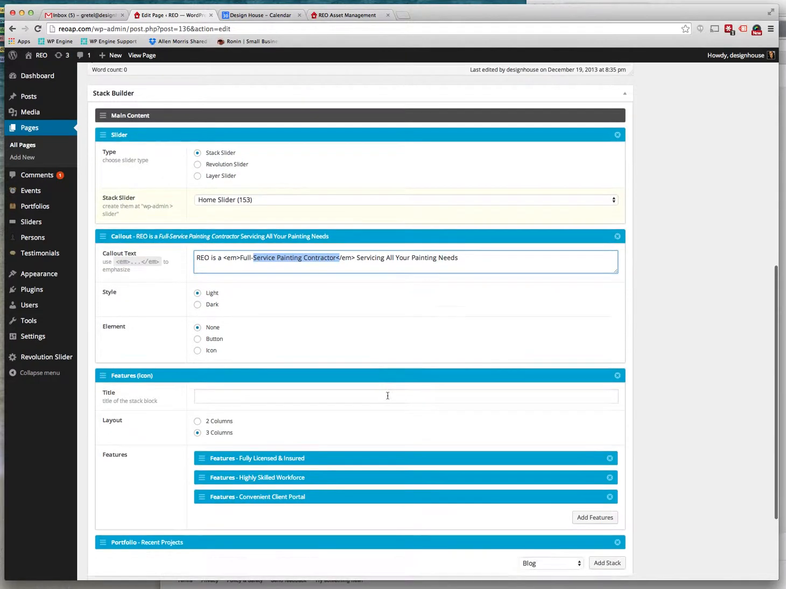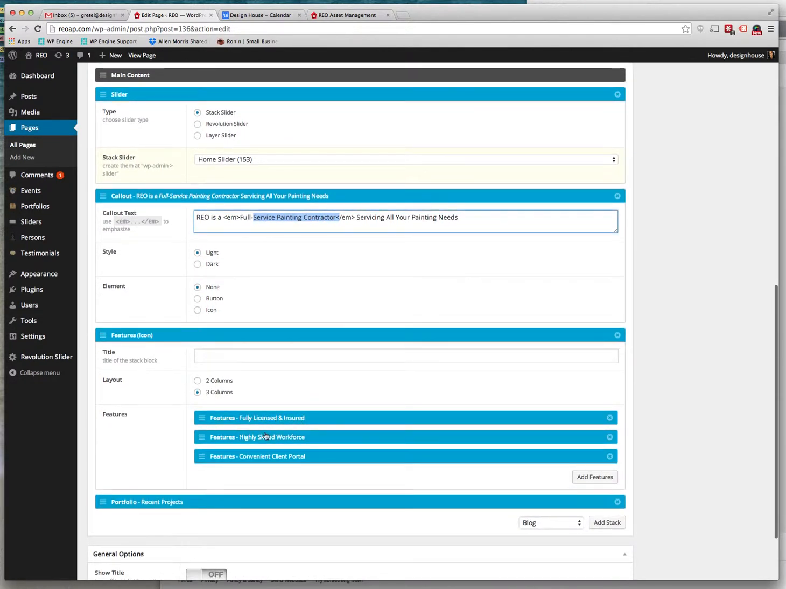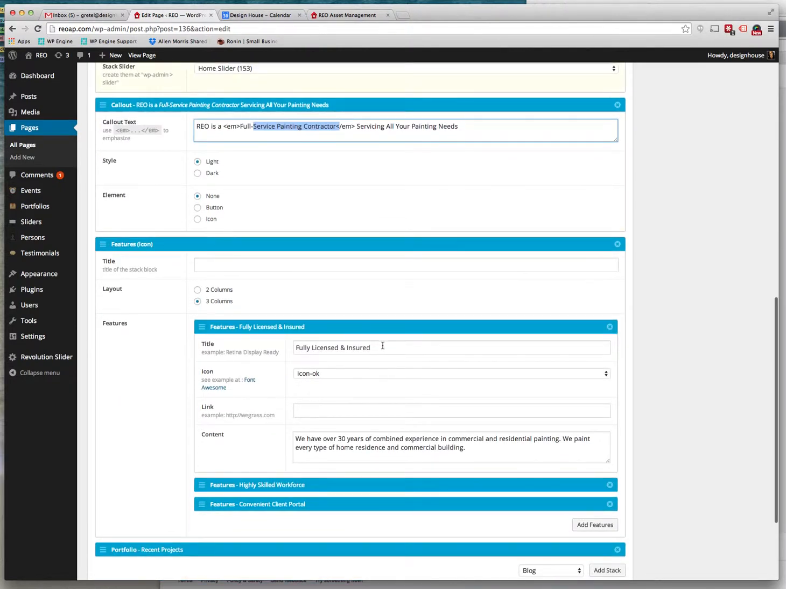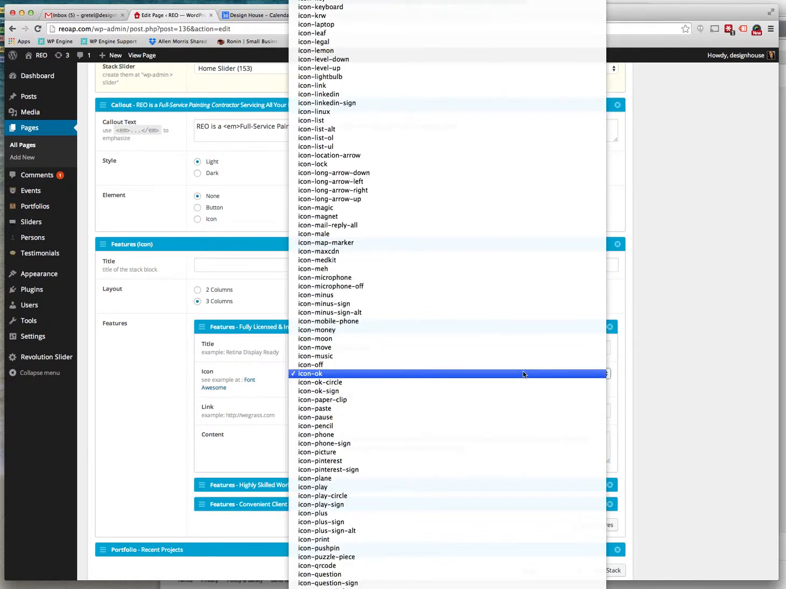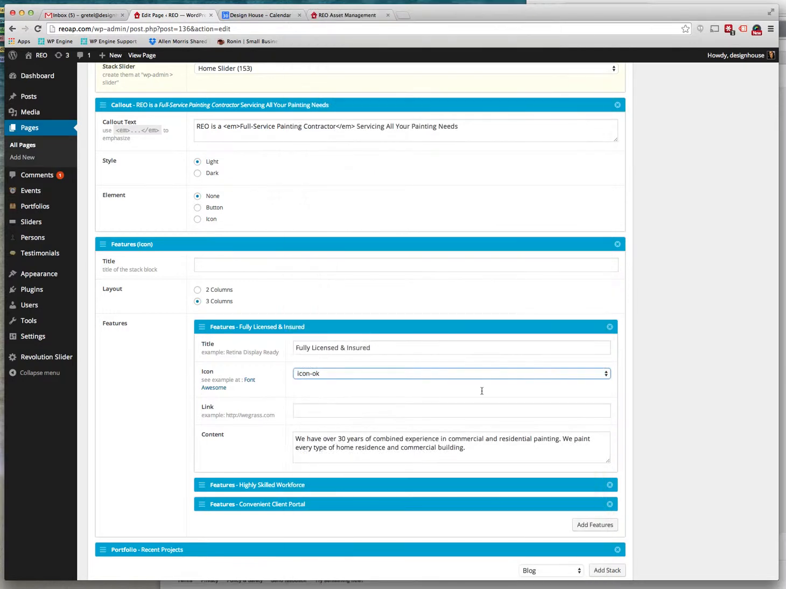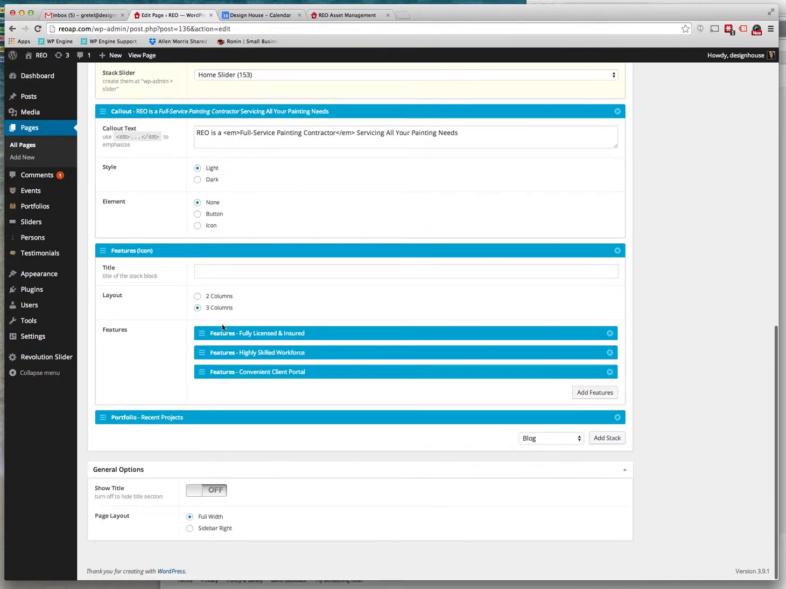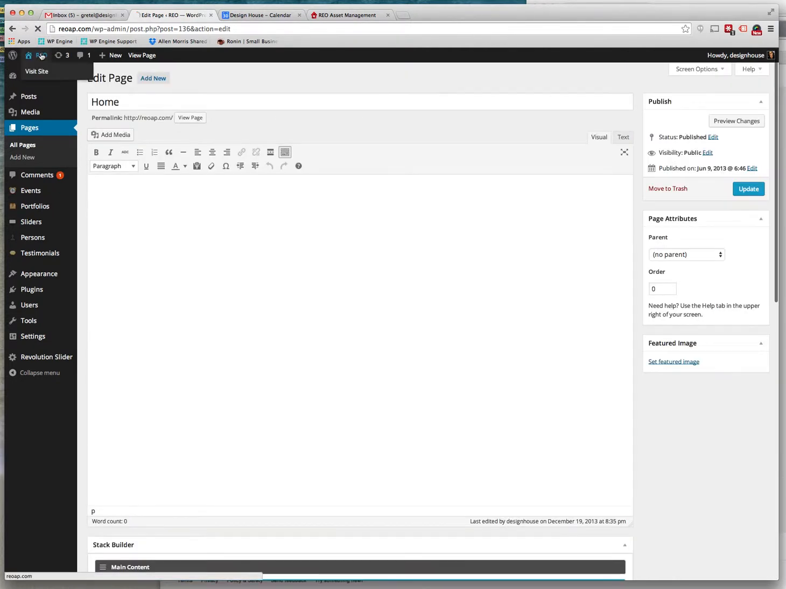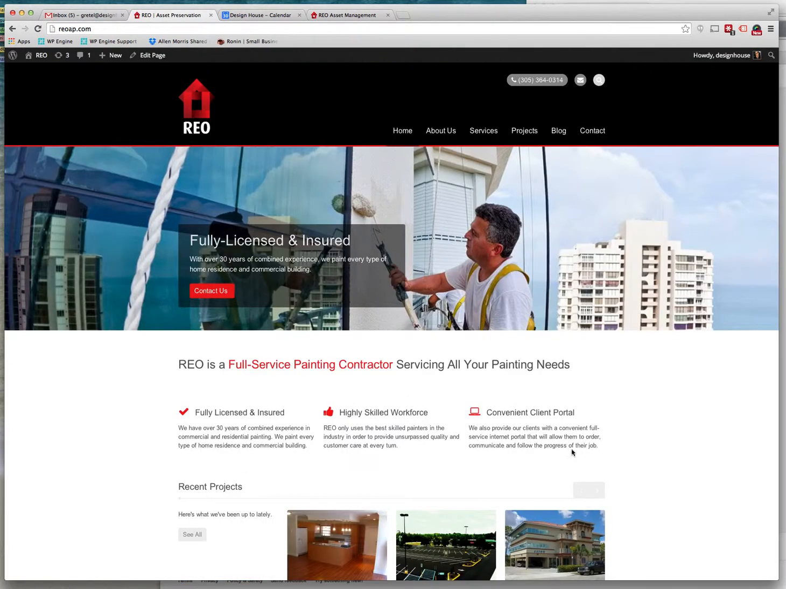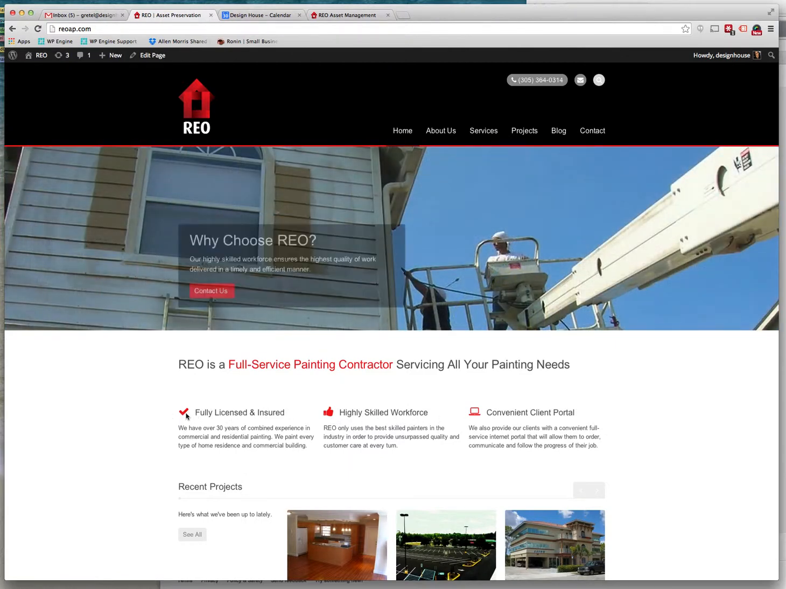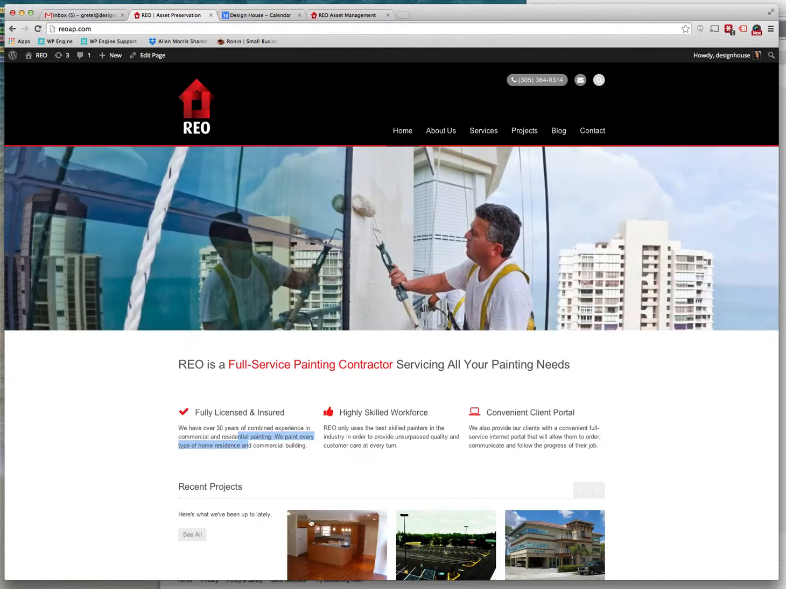Features are these 3 features: fully licensed, highly skilled, and convenient. If you open these, you can see the title, the icon that's selected. There's a lot of icons you can choose from in here, and the description. Basically these features are, if you go back to the front of the page, these 3 things here, and you can select the icon, a title and a description.